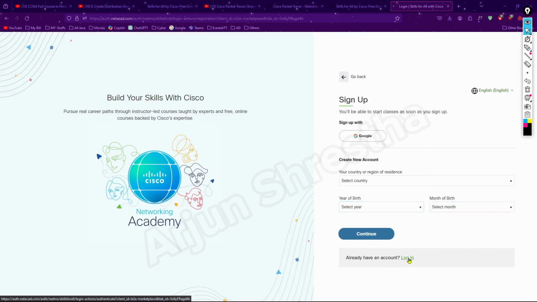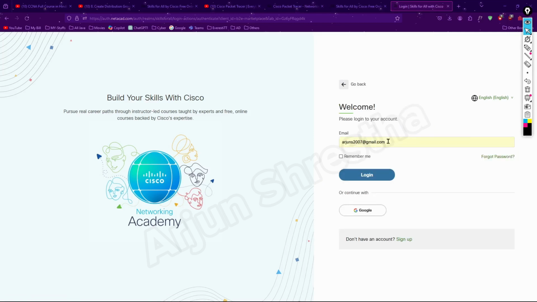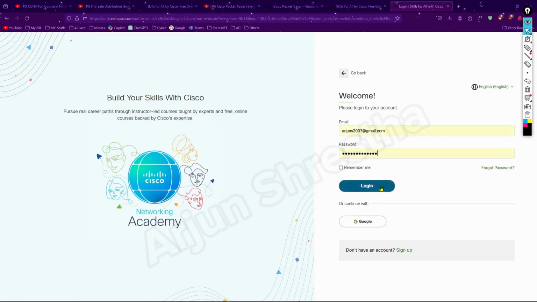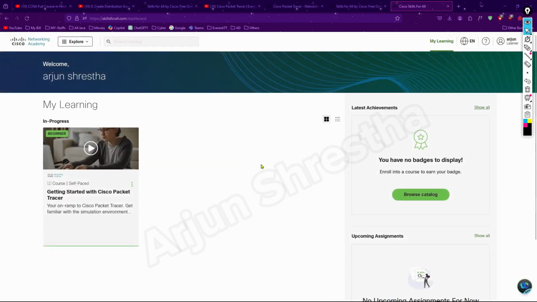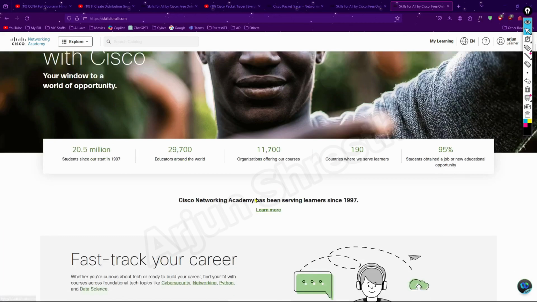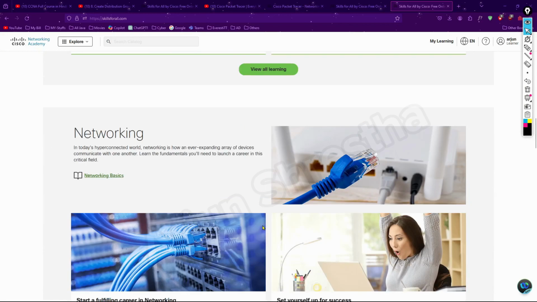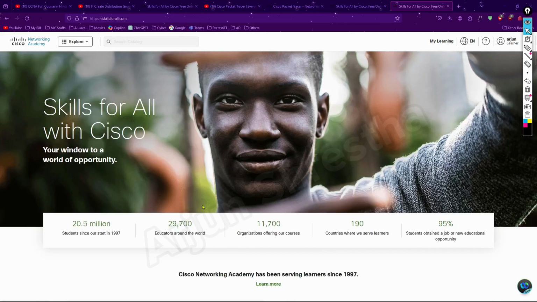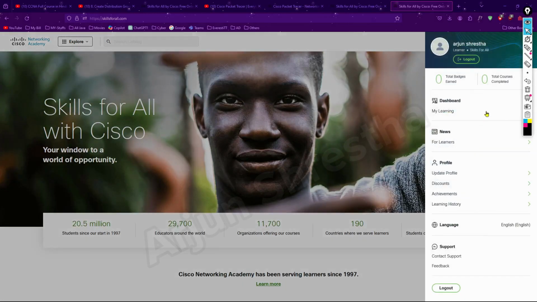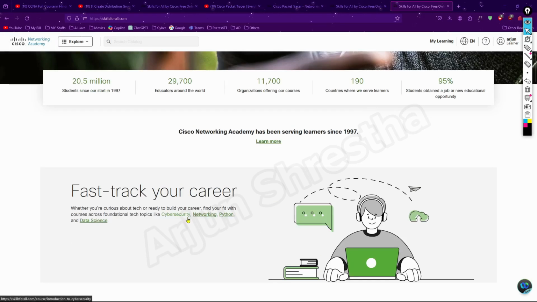I'm going to log in because I already have an account. This is my password already. I log in, right? After that, what you want to do is go here again and then go to, what is that? Maybe sometimes they give it here. Okay, they didn't give it here.